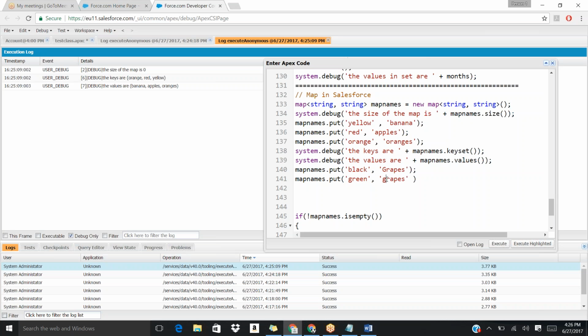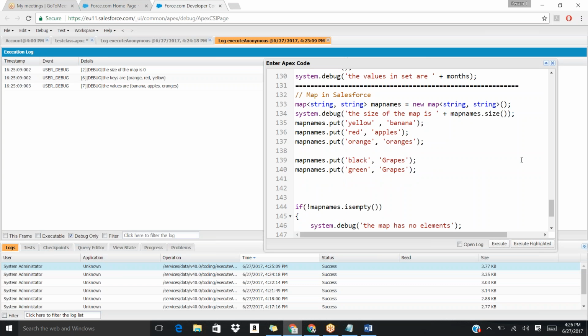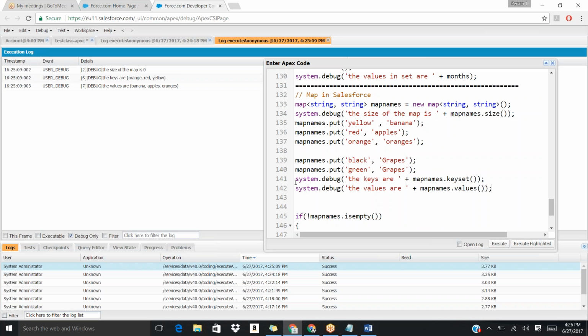So which one is duplicated here? The value is duplicated, and I will see whether it is acceptable or not. So let me write these two statements here and see whether this is accepted. Grapes has to be printed twice in the values. It is acceptable. Value can be duplicated, but key cannot be duplicated.